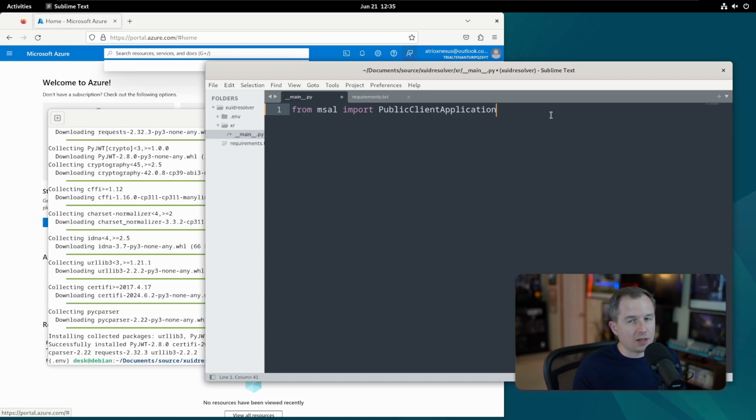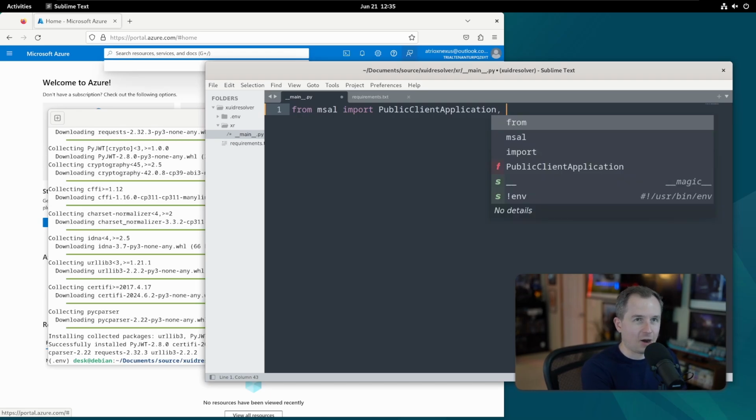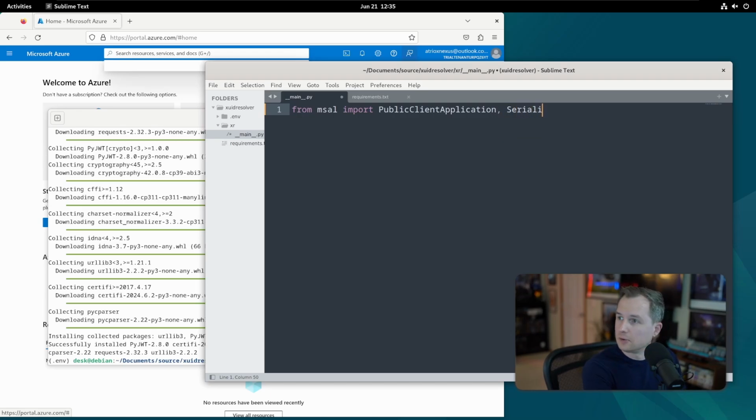So you as a developer, or you as a user, if you're running the script, don't need to worry about making sure that it's maintained. MSAL itself is proactively handling that for you. But long story short, I'm going to add a comma and say SerializableTokenCache, because that's what I want to use in my application, a serializable token cache, a file that's going to store my information once I authenticate, the access token, the refresh token, and so on.